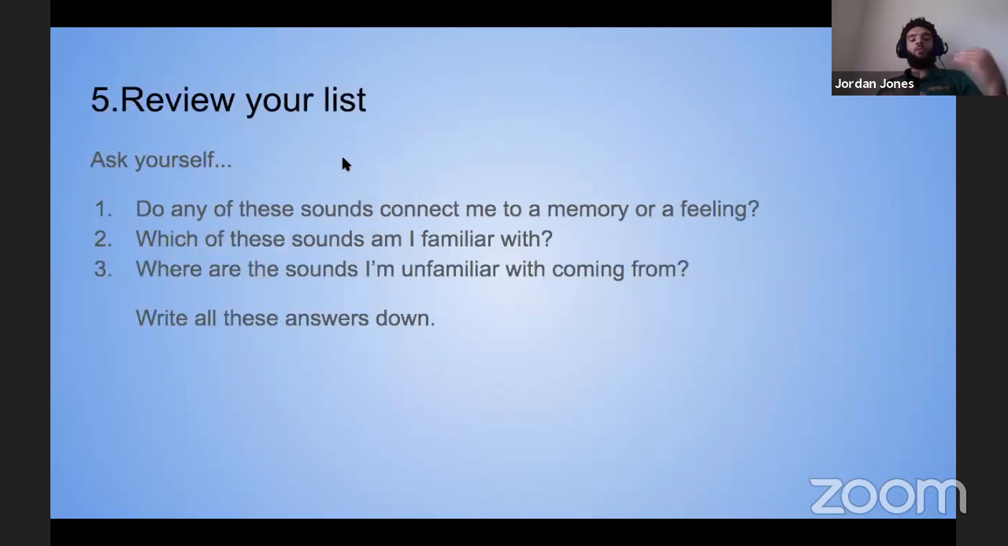After you've gotten your recording, you've listened through it a couple times, and you've written down all the sounds you could possibly hear in it, you want to review your list and ask yourself these three questions. Number one, do any of these sounds connect me to a memory or a feeling? Like when you heard the sound, did it make you think of something? Did it make you remember something?